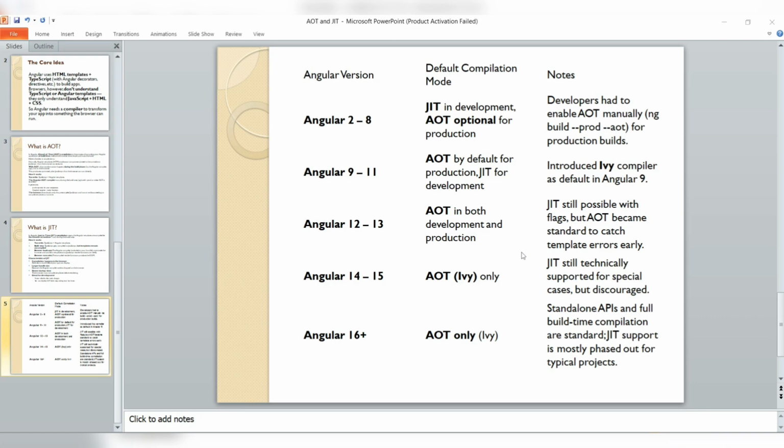Because AOT takes less time to render your application, and as developers we always care about time. So if something saves our time, then we should definitely use it. So AOT became very important from Angular version 12 to 13. From Angular 14, AOT was the only option.